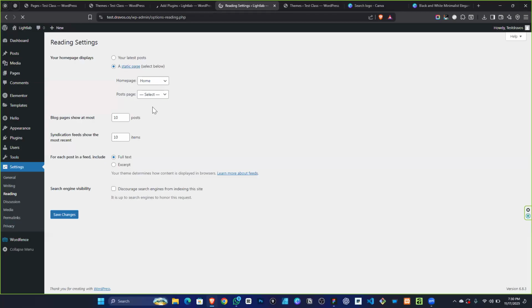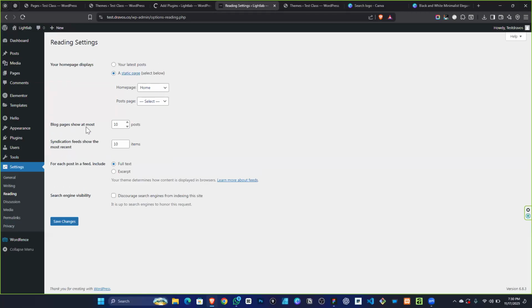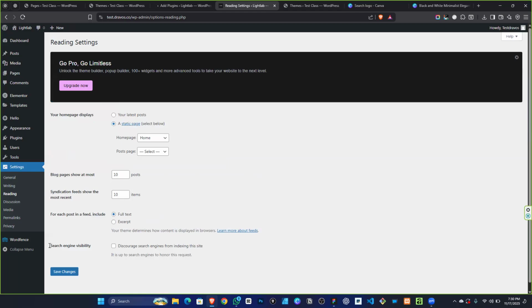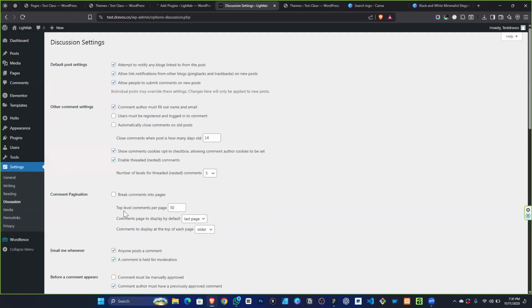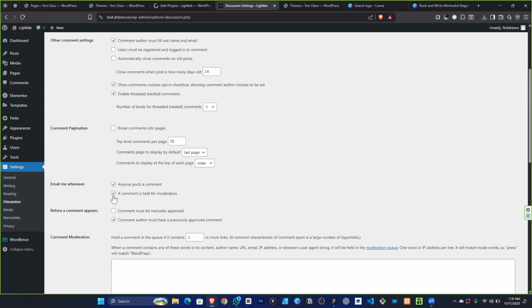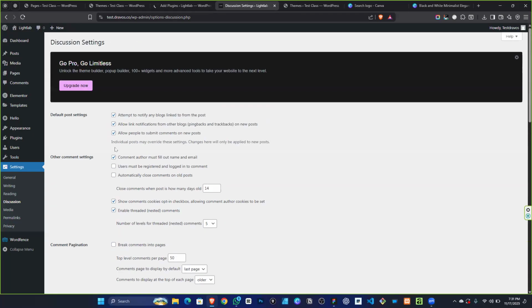Our static page has been selected, post page, none yet. So blocks to show, we'll leave this as it is, check discussion. Anyone post a comment, a comment is held for moderation, yes. Comment must be manually approved. Break comments into pages, no.